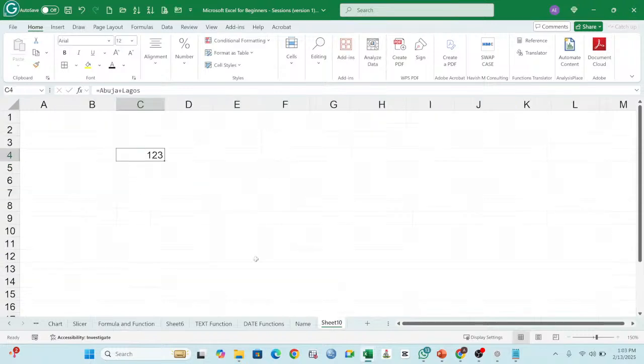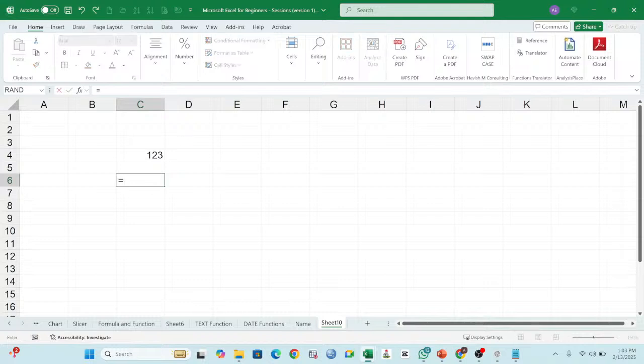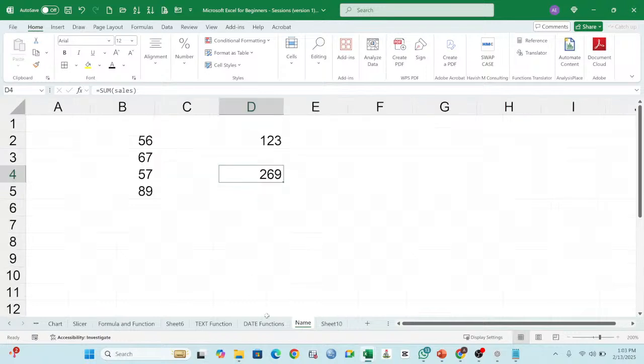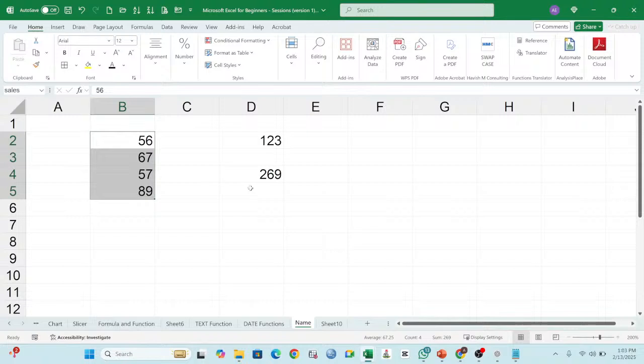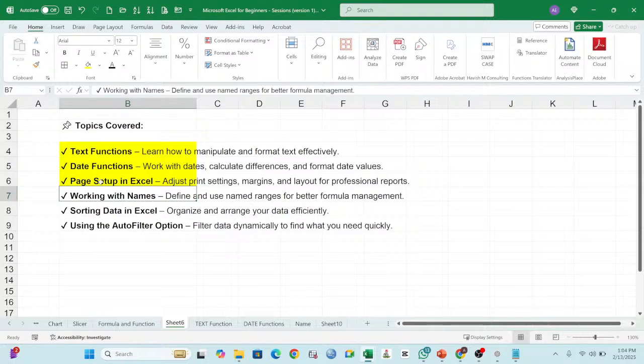Okay? And what it also means is I can come to another worksheet and sum all those values by just using their group name, and it will sum. So like that, you can sum across worksheets from one sheet to the other without even moving the values from sheet to sheet. Okay, so that is working with names.